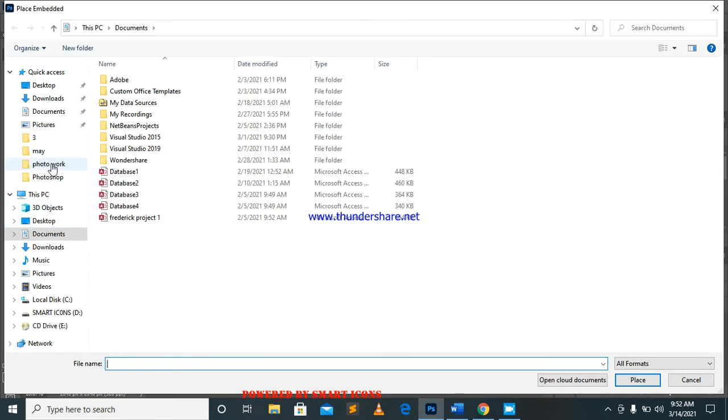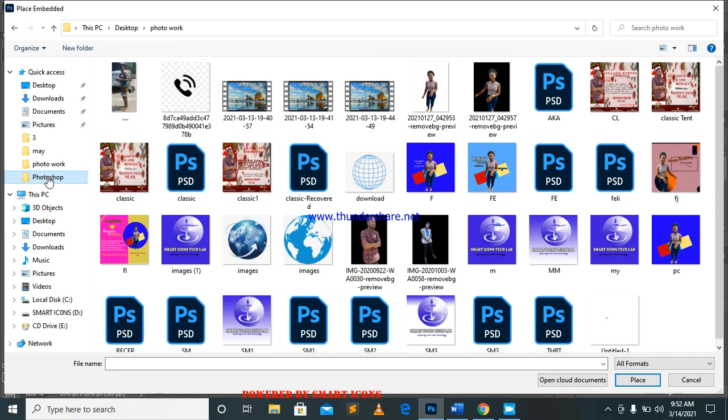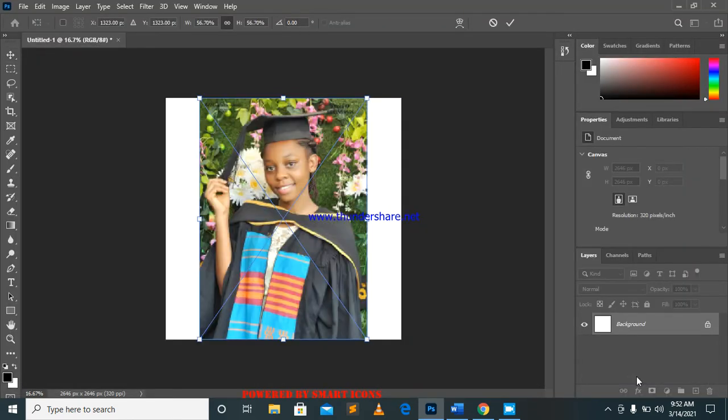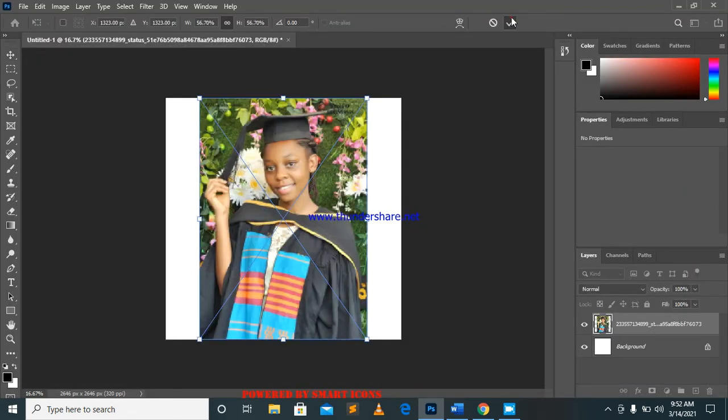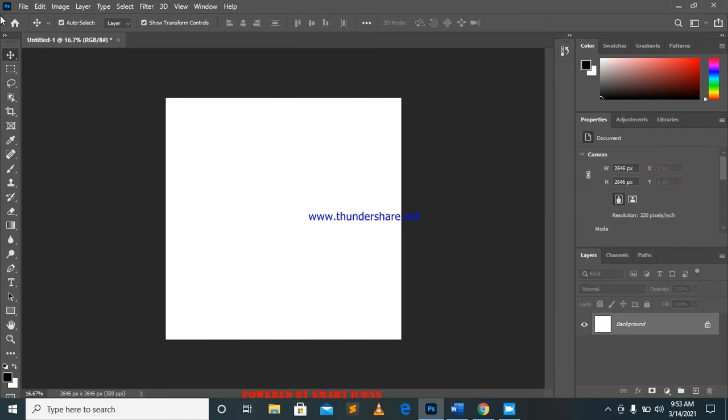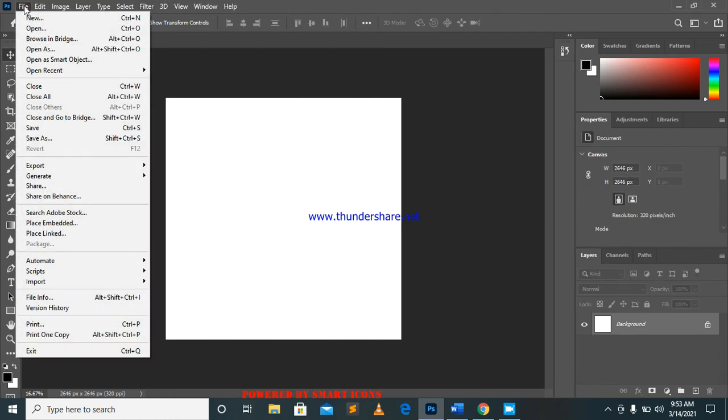You locate where you saved the picture, and then you select it, and then you go for Place, and then it will place. So this is my work. I've placed it very nicely in my Photoshop. Now let me delete it and then show you the other way.